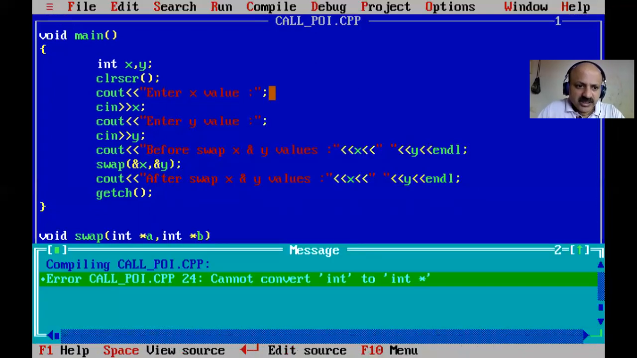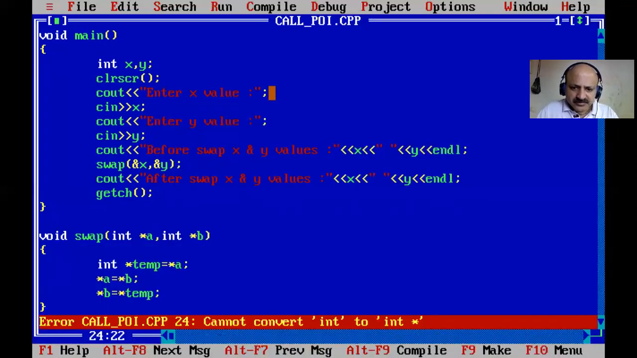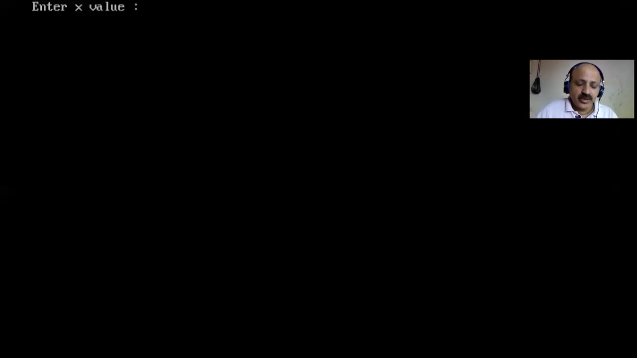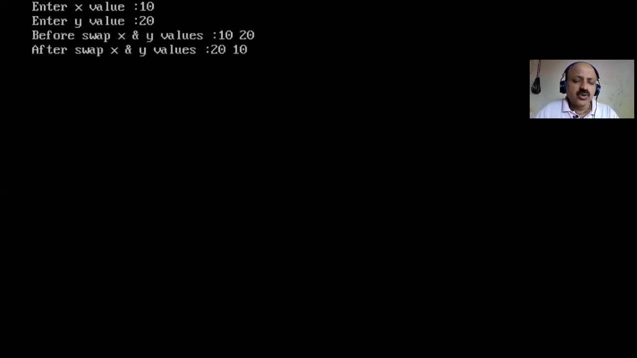So dot cpp, the extension is already given for the file name. Yes, what happened? Okay, it is not directly taking that value as pointer to pointer, so we can give a simple value, no problem. Yes, now the error is gone because the pointer is there. So now I give 10 and 20. So yes, that is the swap of x and y values, which happens using pointer variables.